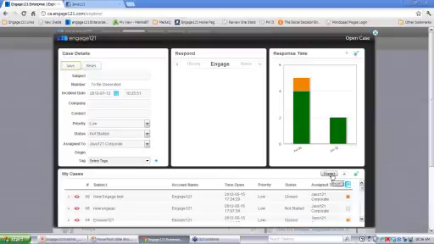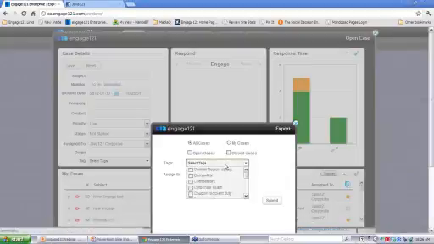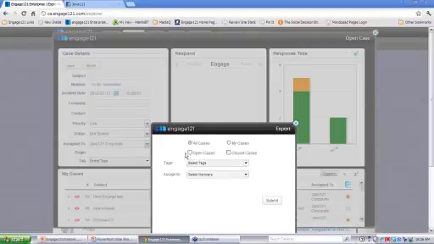So now when I click on export, you're going to see a pop-up window that's very similar to the filter window for filtering your view of cases. So I can choose if I want to see all cases or just my cases, if I want to see only the open cases or only the closed cases, if I want to see only cases that have a particular tag assigned to them, or things that are only assigned to particular people on my account. So I'm going to go ahead and export all of my closed cases.